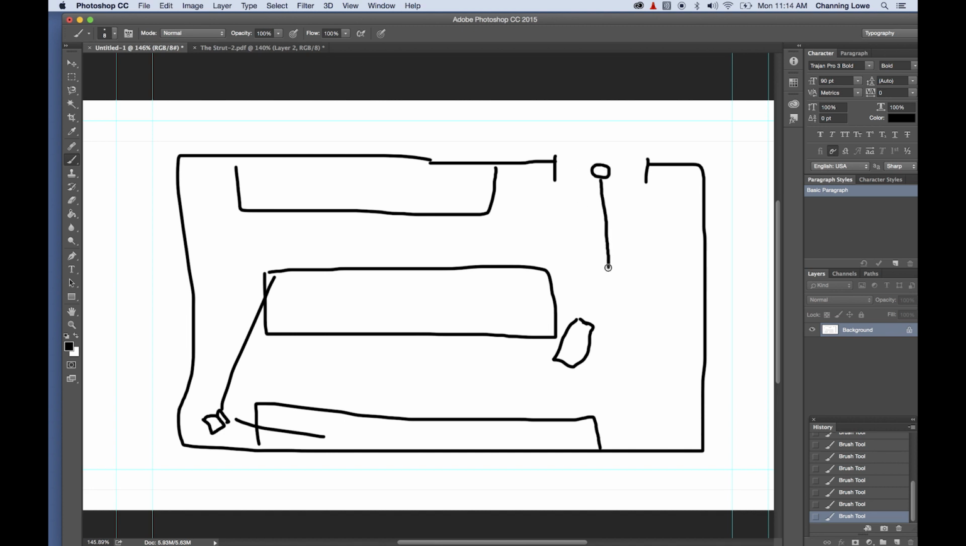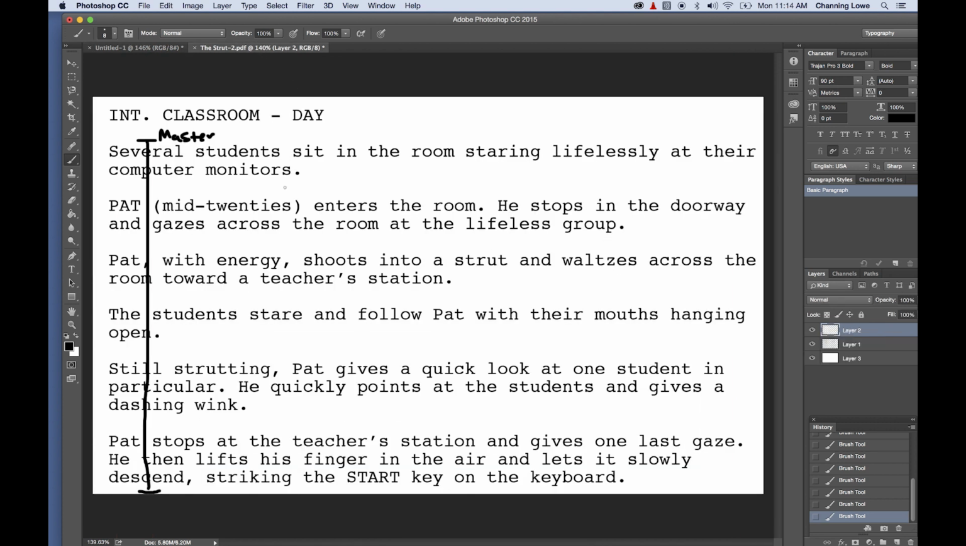Then he's going to walk right here. He points at the student, and then he keeps on moving over here and ends up in this spot right here. So the camera here is locked off with a wide angle shot. It's basically just going to do a pan following Pat as he walks into the room. That's our master shot. That is the entire scene. This master shot covers the entire scene.